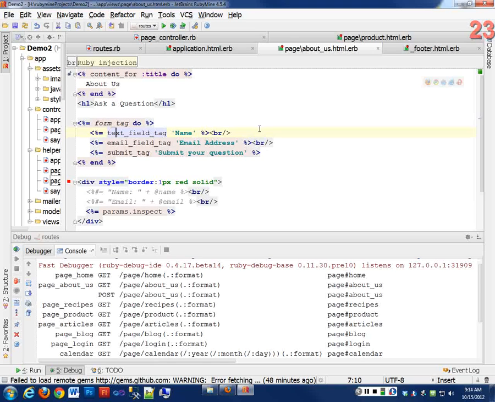Yes. Is there a way to make those required fields so they can't be blank? Yes, we'll get to that.